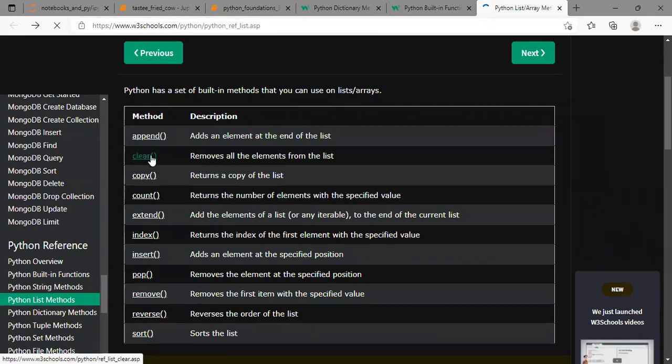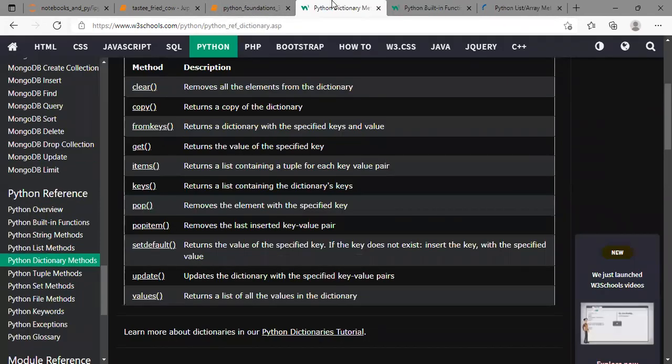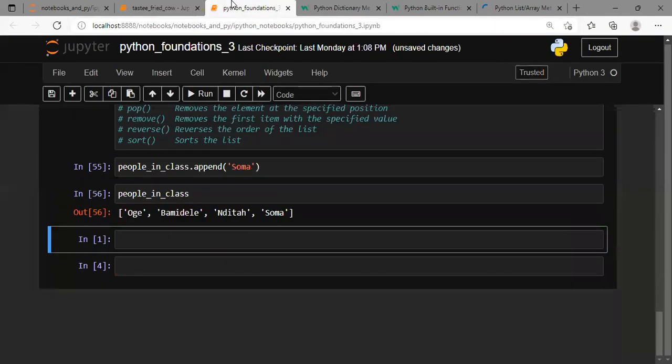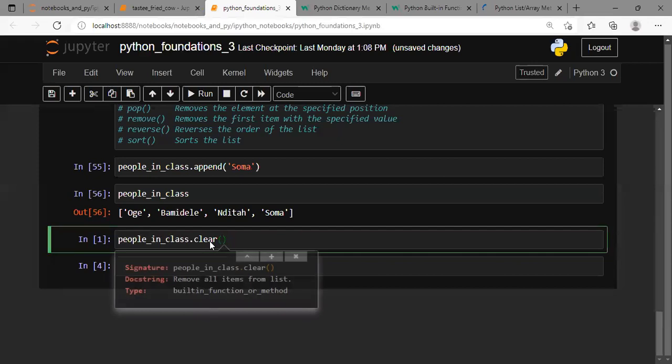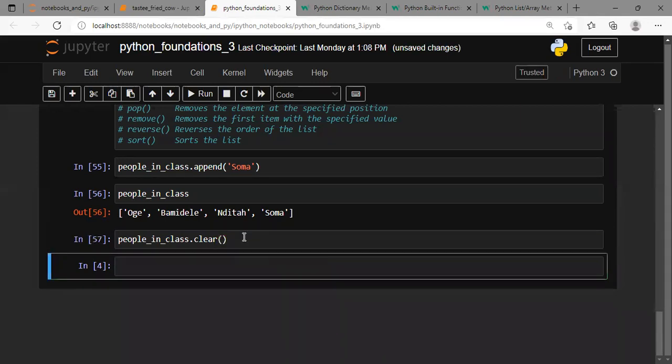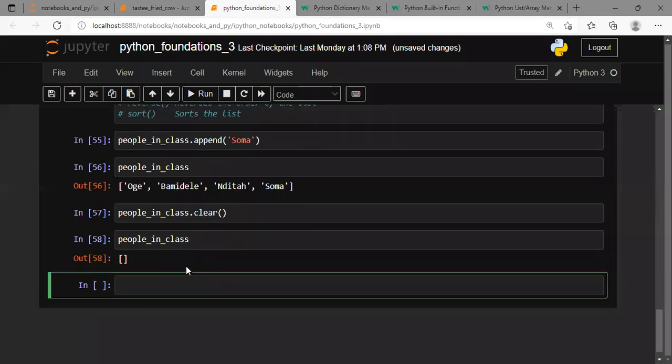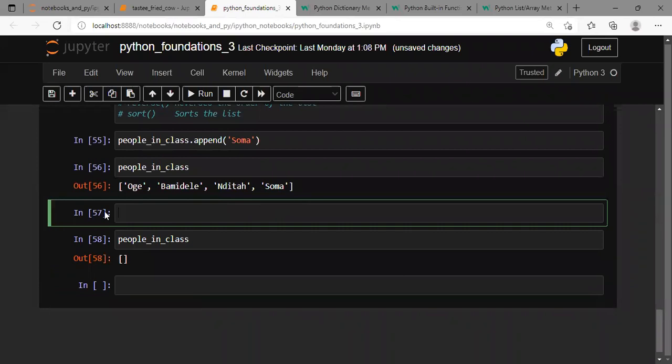dot clear. You can use that to clear everything in the list. So let me go back to this place and type people in class dot clear. Now you'll notice that this one does not require anything. So when we run people in class now, see, it's an empty list. All right, so that's what dot clear does.